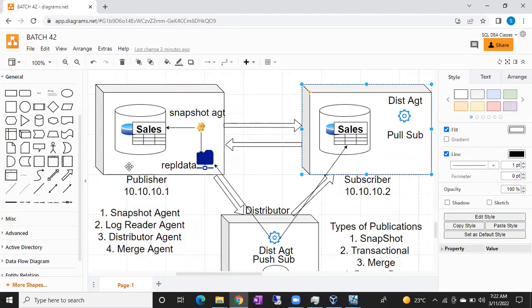So if it is a push subscription, where can you see your distributor agent, guys? In the distributor, on the distributor side. Okay. So if it is a pull subscription, where can you see your distributor agent? At the subscriber. Very good.